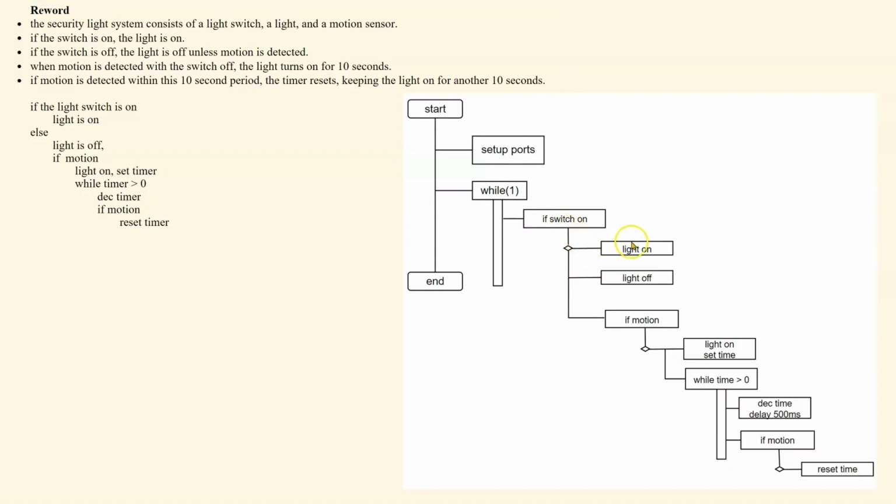If switch is on, light is on, else light off. If motion detected, turn the light on for a set period of time. Reset the time if motion is detected. So now pause the video and try and write the C code from the structure diagram.